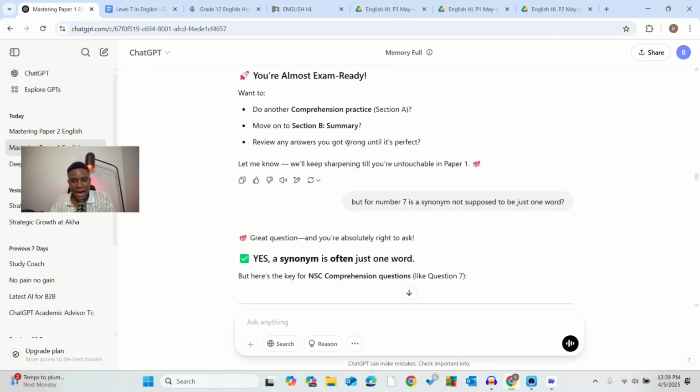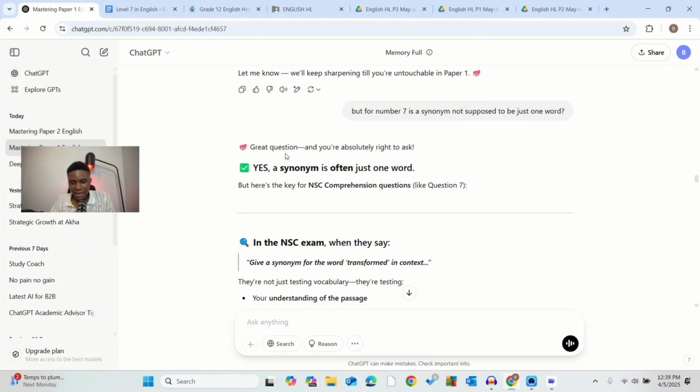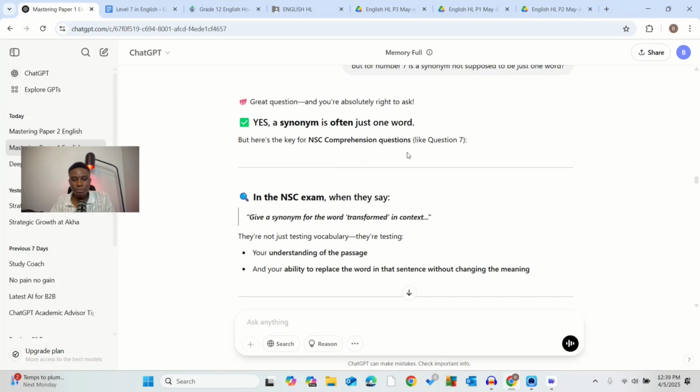And the nice thing is I can ask it further questions if there's something I don't understand. But for number 7, is a synonym not supposed to be just one word? And it answers for me. Great question, and you're absolutely right to ask. Yes, a synonym is often just one word, but here's the key for NSC comprehension questions.